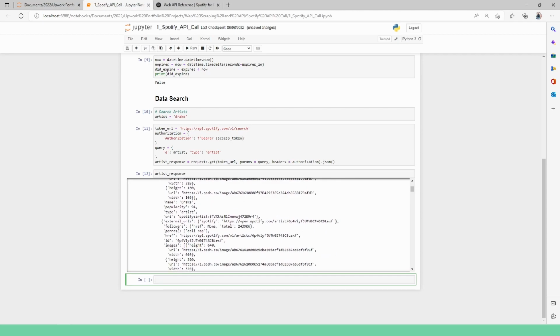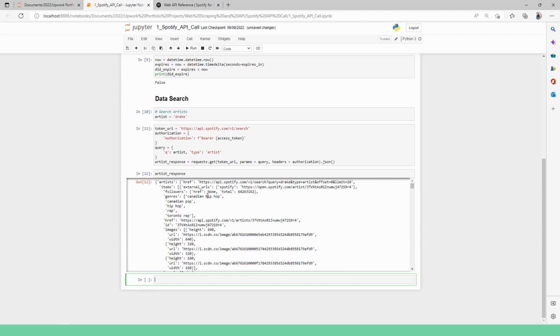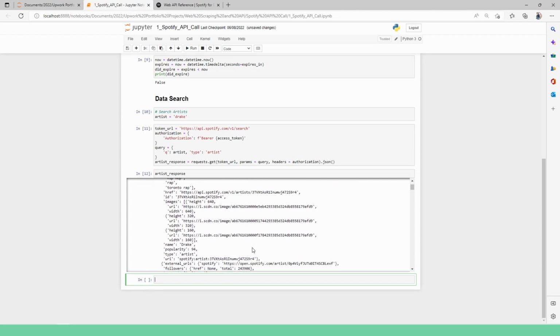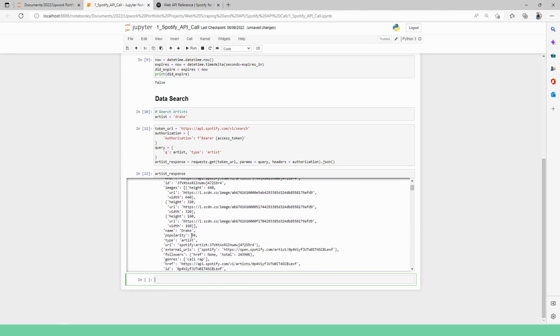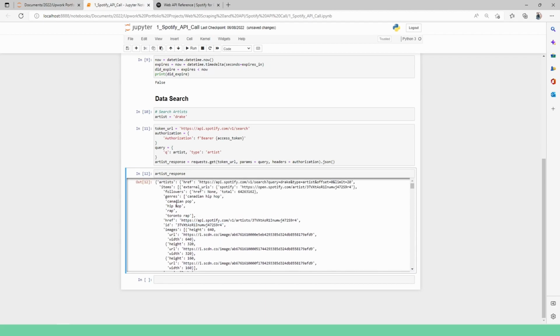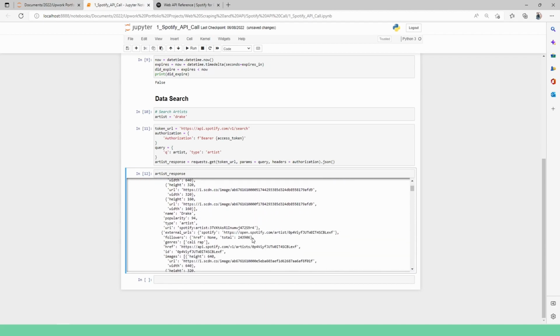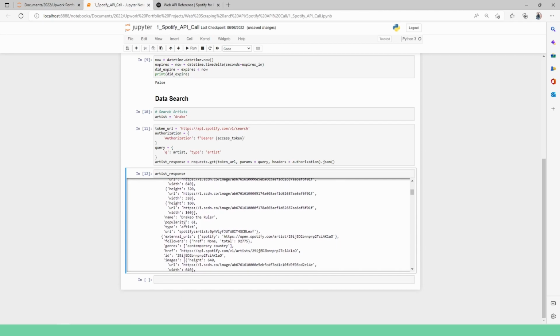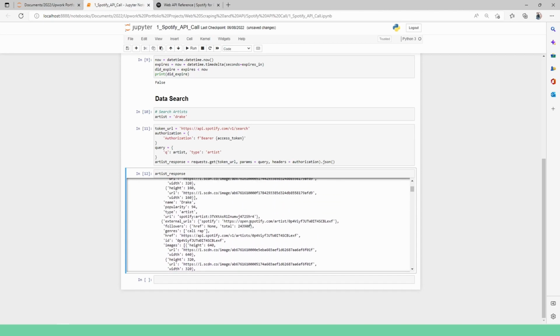Now to go through this, we see that if we insert Drake, the first artist that we get back has a name here, Drake, with a certain popularity. And then this artist has this ID. It also gives us the genre. If we go down, we see there's another Drake here, the ruler. So the first result is what we are after.